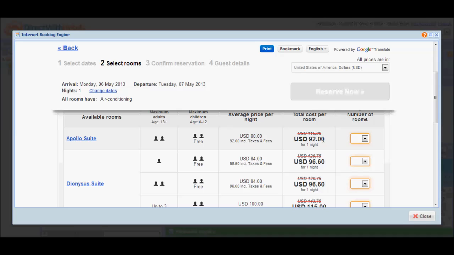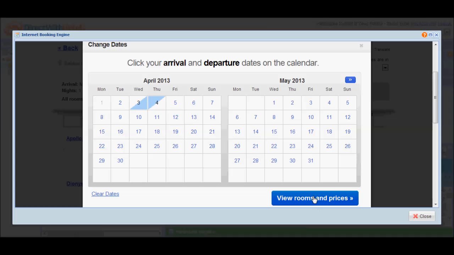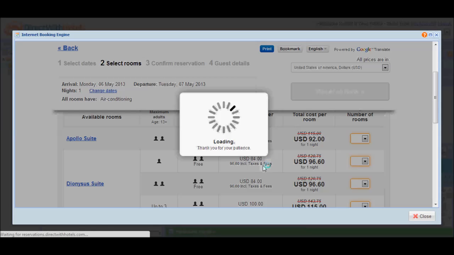Now let's try last-minute deals. The rule we've defined is that guests will avail 20% off rates if their check-in date falls within the next 48 hours. So we'll go ahead and select a check-in date for tomorrow. And I'm going to proceed to Step 2 to check if the discount will be applied.